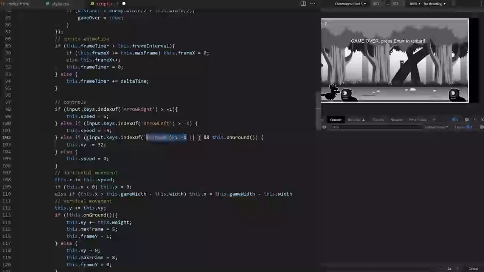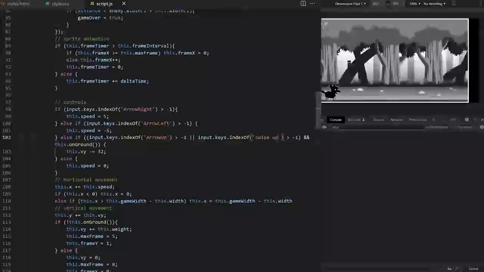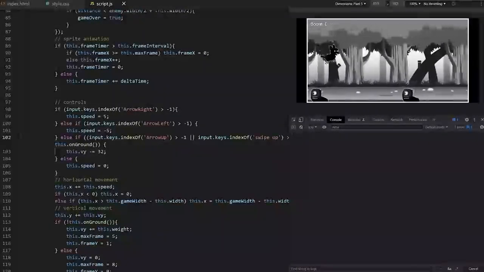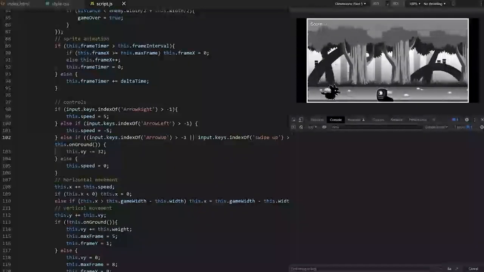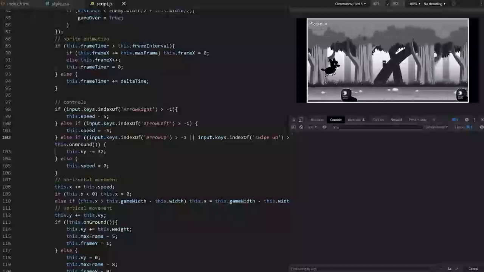If keys array contains arrow up or if it contains swipe up and at the same time if player is on ground, make player jump. Be careful about brackets, it's easy to create a bug here if you forget one. Let's see, reload game, I run, swipe up and player jumps. I swipe again and again. This works! Touch events work really well with simple games like this.